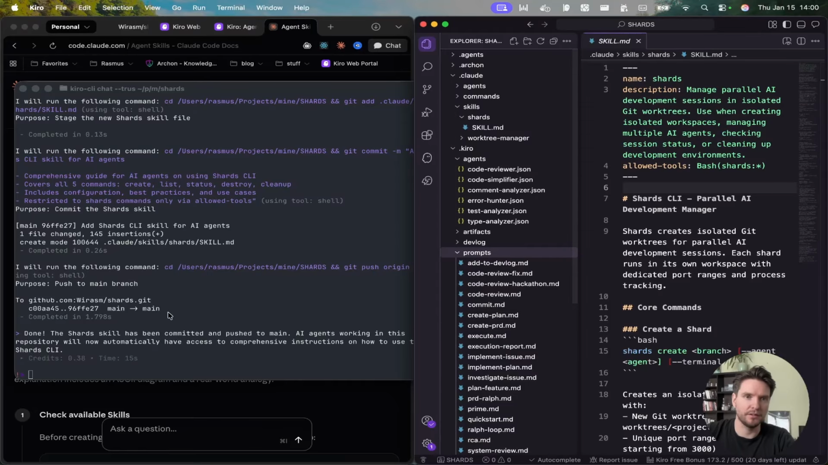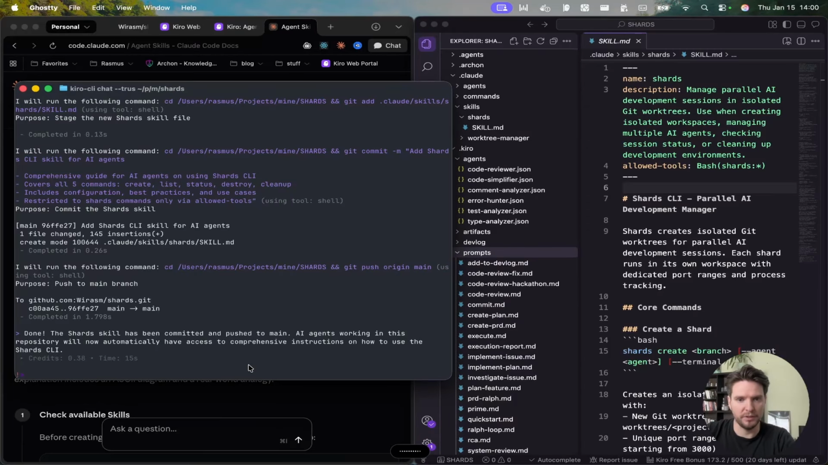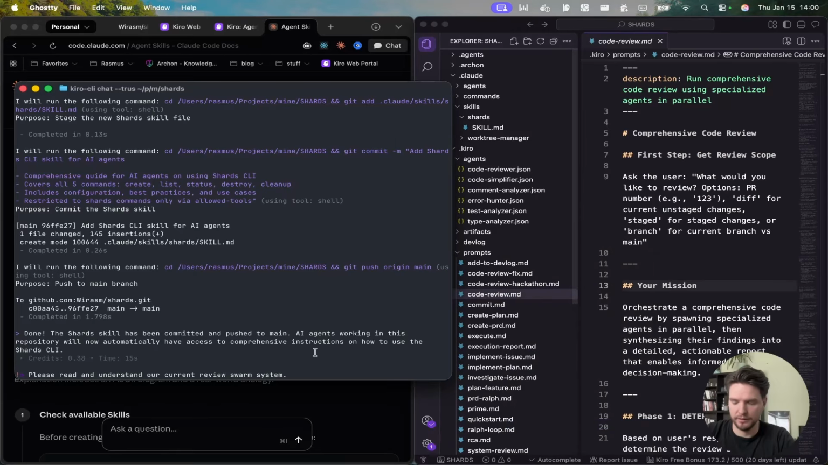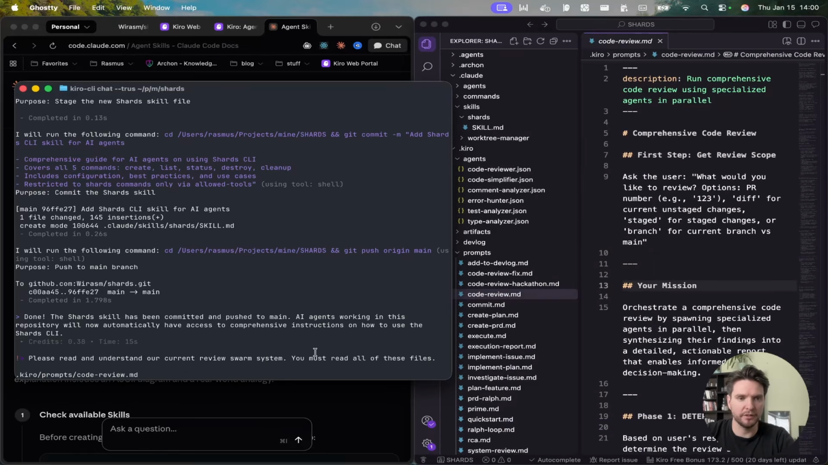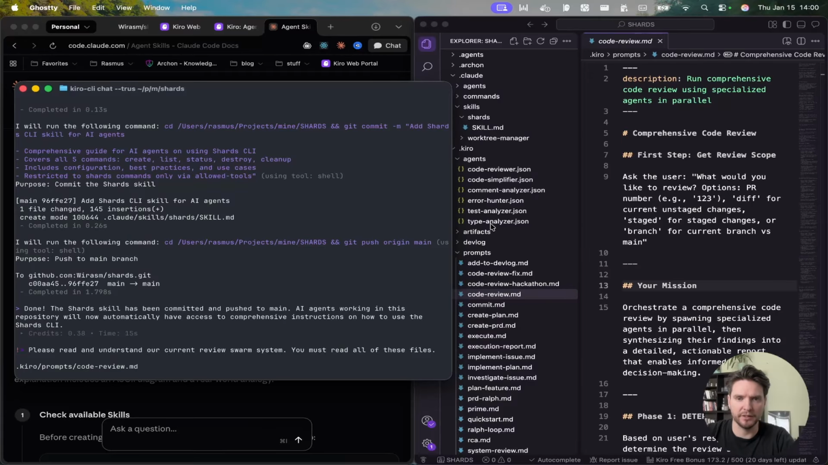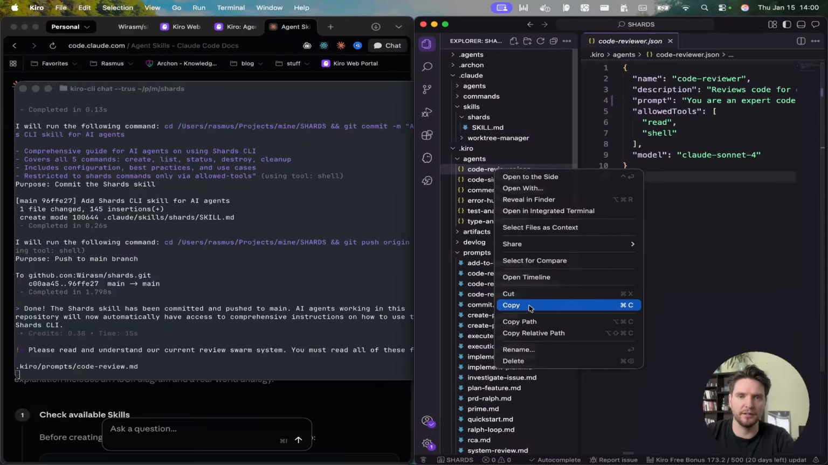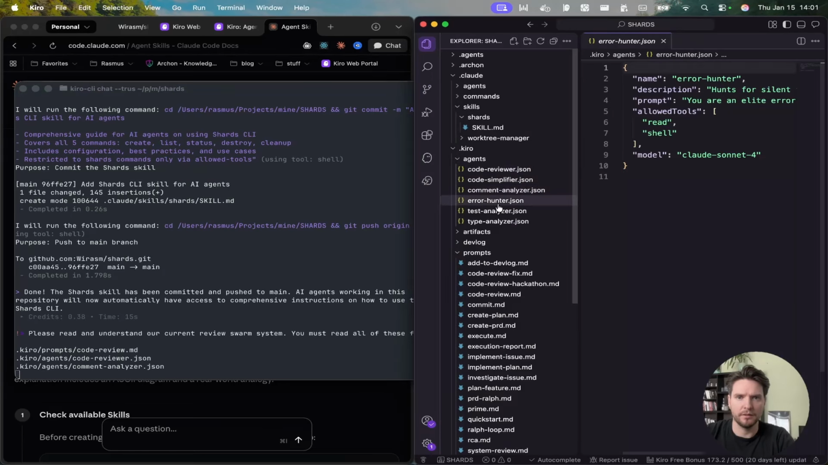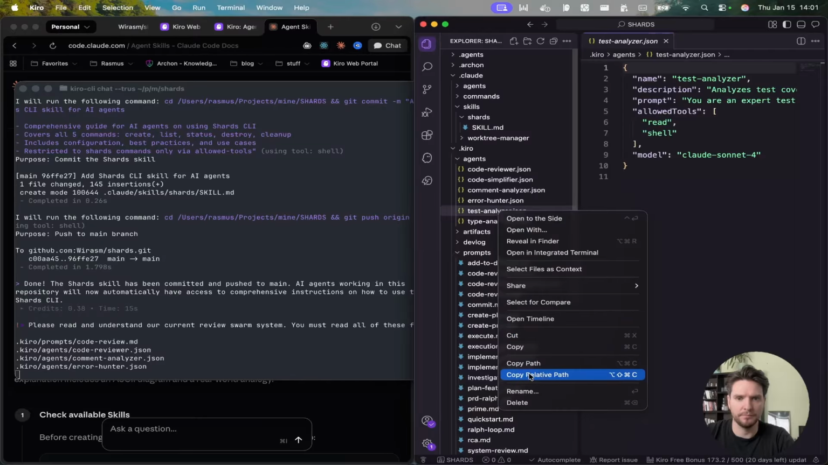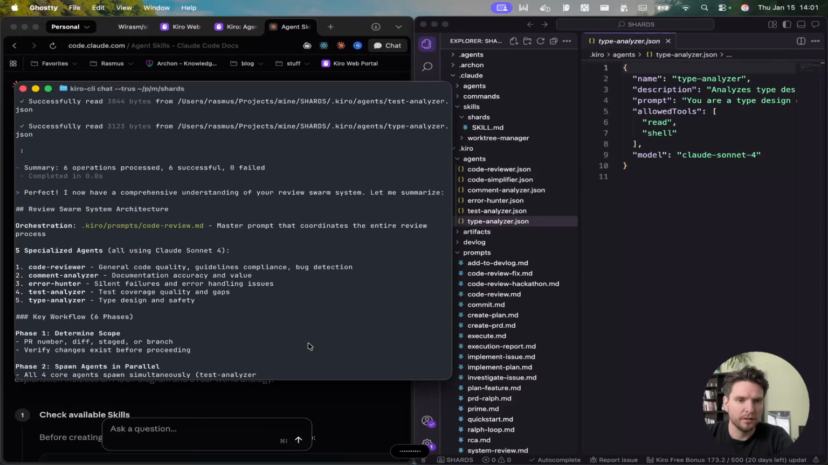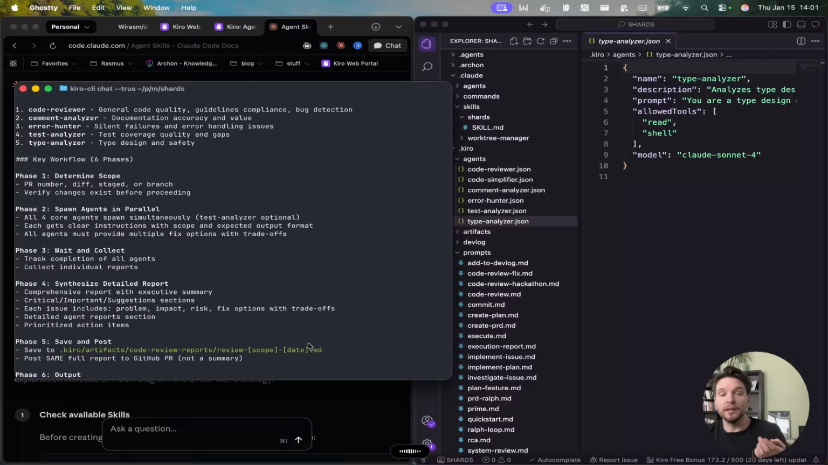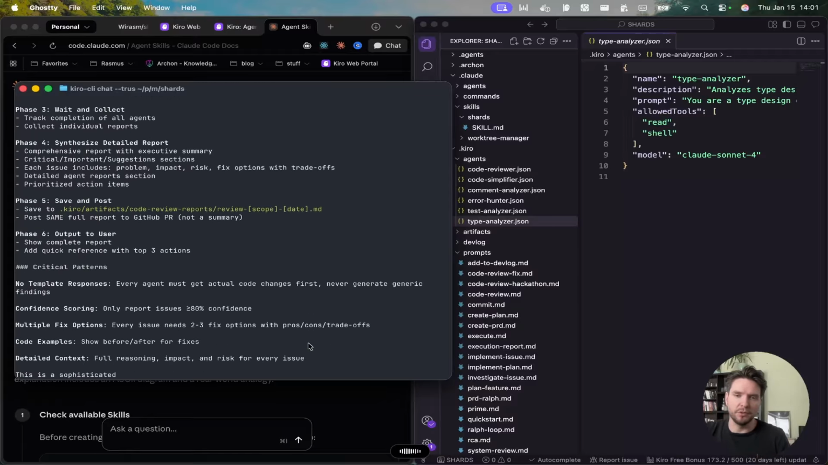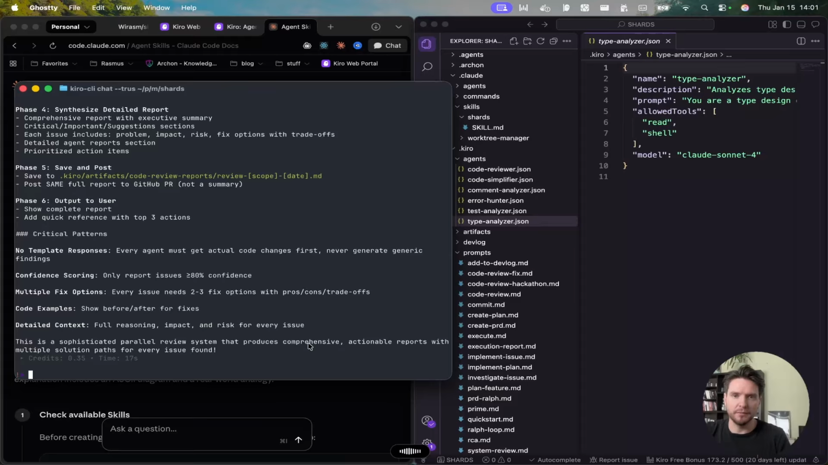So I'm just going to give Kiro here these files. So I'm going to say, please read and understand our current review swarm system. I'm going to say here, you must read all of these files. So we're going to continue in the same context window here because it has pretty good context about the skill. I'm just going to copy some relative paths here to this error hunter, test analyzer, and type analyzer. Perfect. So now I want us to create another agent for the system that should also be invoked by this code review prompt or command. It's important that this one is invoked every time we run the system.